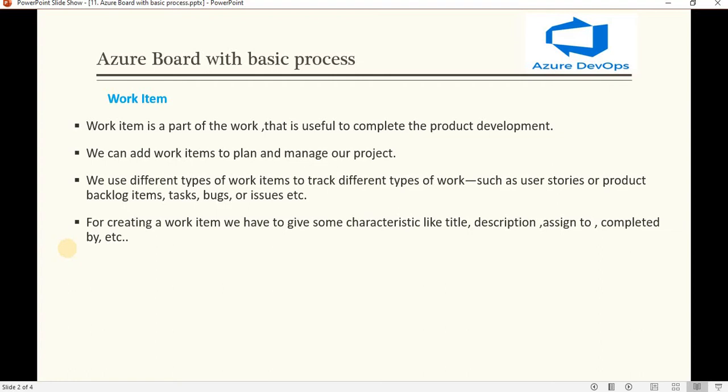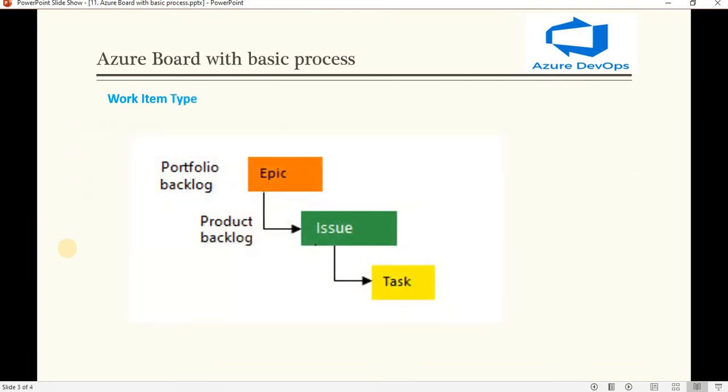And generally when we create any type of work item, we have to give a description, the title, and the area path. So there are some mandatory things we have to give in the work item. For the basic process, we have already seen that there are three types of work items: epic, issue and task. We know the difference between epic, issue and task, which we talked about in part 8 of this tutorial series.